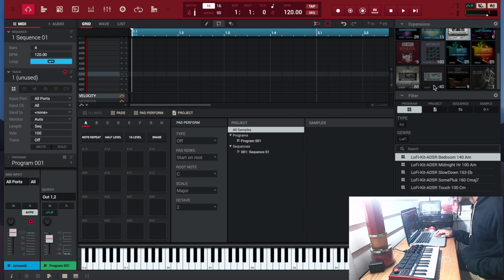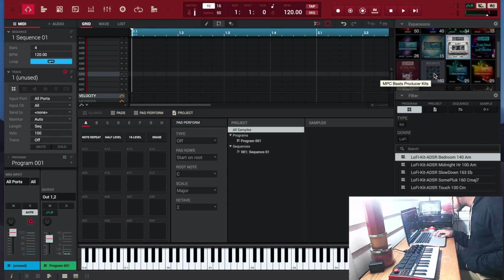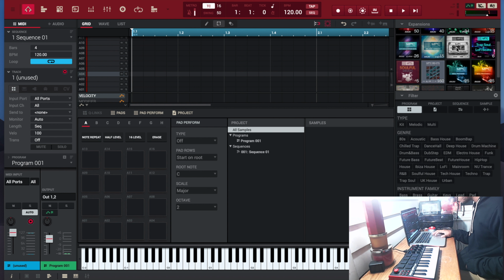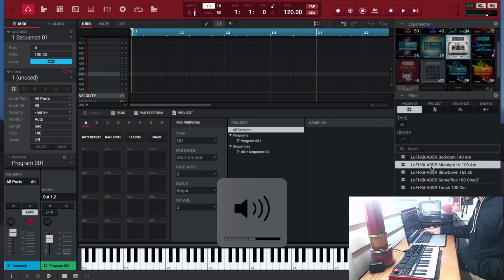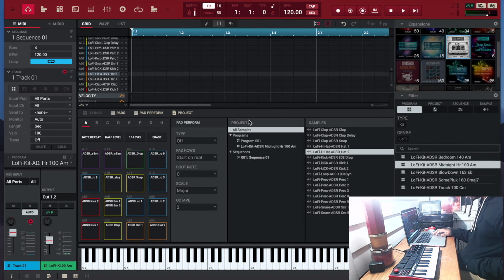You may not have all these expansions because most of these I bought, but MPC Beats comes with this gray one right here. I think it comes with the soulful drums, the lo-fi, and the trap. Those should come with your software, so make sure you have that downloaded because that's what we're going to use. I'm going to use all stock stuff so we're all on the same page. I'm going to go to this lo-fi kit, click on that one, and double click it. And now we have that kit loaded up.